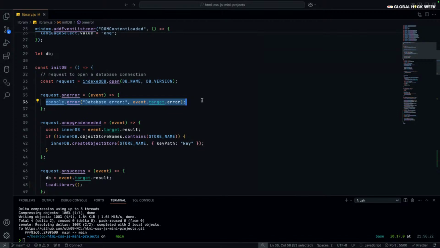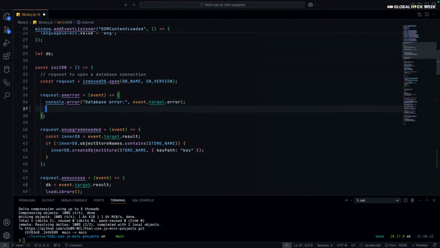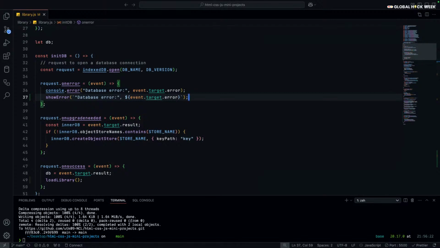Similarly, right here, after the console.error, we'll also call a function showError, a custom function, inside which we can pass something like database error, in backticks, and this could go in as a variable. Okay, so I think this should be good enough.